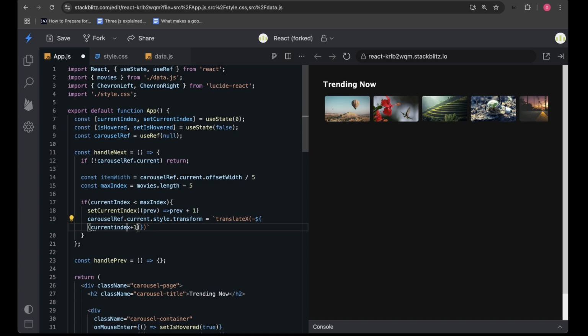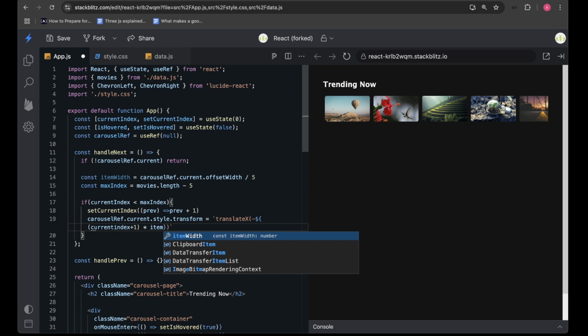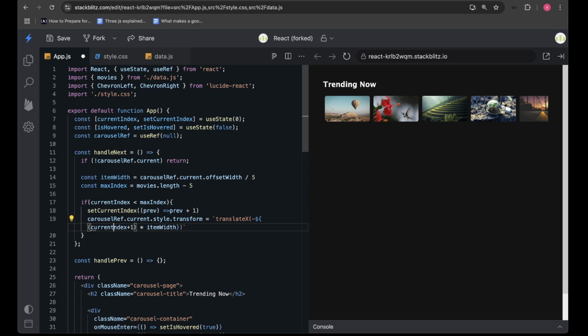Alright. So carousel ref current style transform, translate it in the x-axis, basically move it on the x-axis with a negative value of current index plus 1 multiplied with the item width. This should be capital. So initially this is 0. When I click here, this will become 1 into the item width, so it will move towards the left by this amount. And I'll also give this a px value.